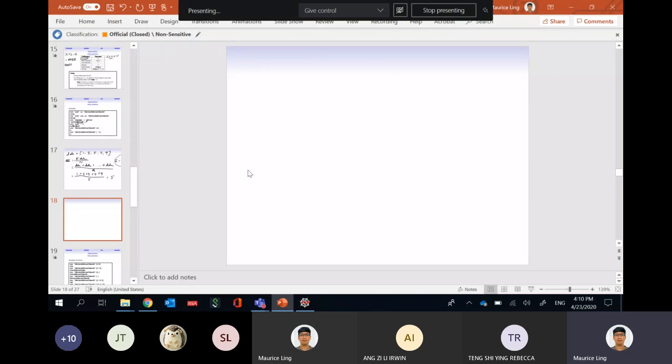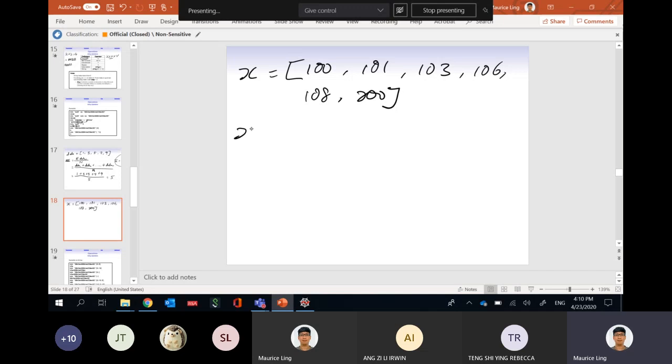So let's say I give you X, which is a list of numbers: 100, 101, 103, 106, 108, 200. If I ask you what is X subscript 1, what will be the answer? Yes, it's 100, correct? So automatically X subscript of 2 gives you 101. So you get it now.